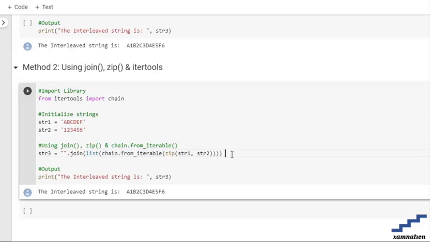So what it's going to do is add the particular indexes of both of the strings together. The zip is going to zip them together, and the chain is going to combine them together, which is the index one of string one to the index two of string two. And after that we are converting it into a list, and after conversion to the list we are adding all of these elements together, and we are storing it into the string number three variable, and after that we have them as an output.